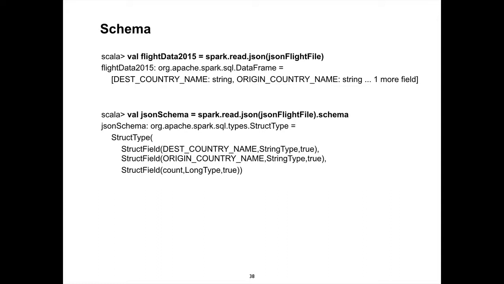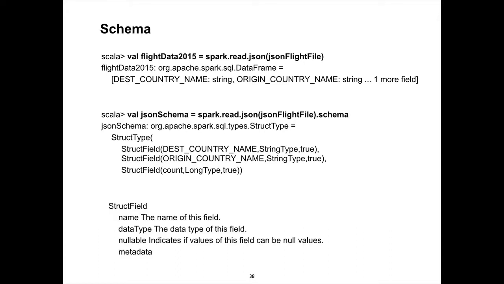Again, we read it. A data frame has a schema, and we can ask for it. So here it is, the schema, and it says, oh, look, there's a field called destination country name, and it's a string type, and the third argument is whether it's nullable or not. There's a fourth argument, which is optional, which is metadata about the field. So there's four elements to a struct field.